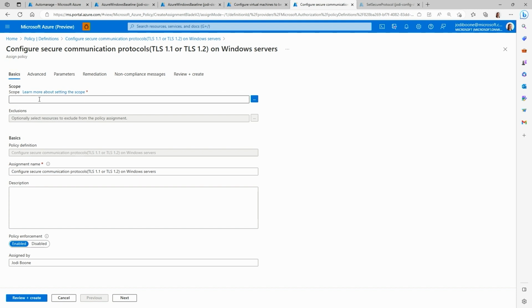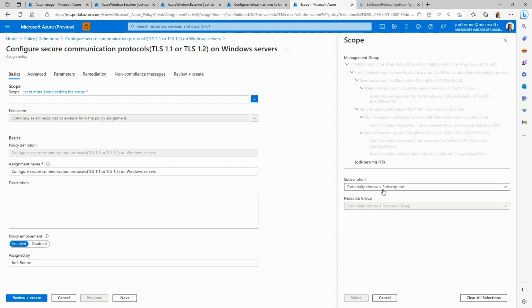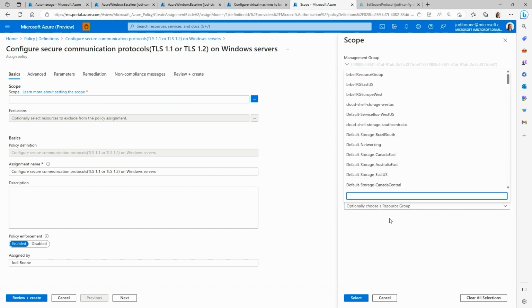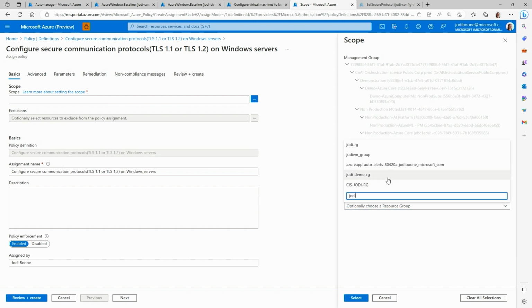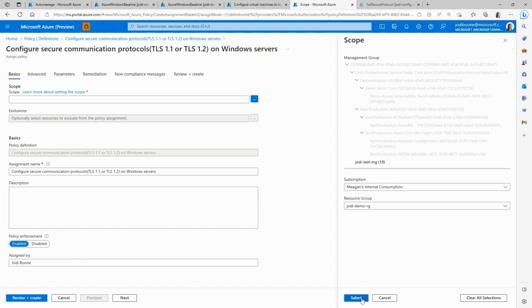So through this policy, we're going to go ahead and assign it. What you're able to do is specify the version of TLS that you're interested in configuring across your Windows servers. So I'm just going to quickly walk through applying this and show you a little bit about how this can be applied at scale and how you can specify the necessary parameters.